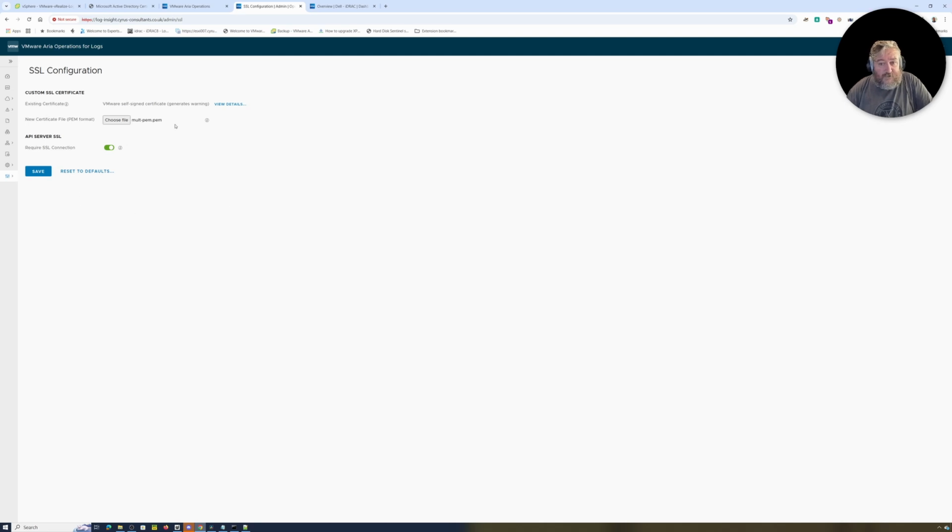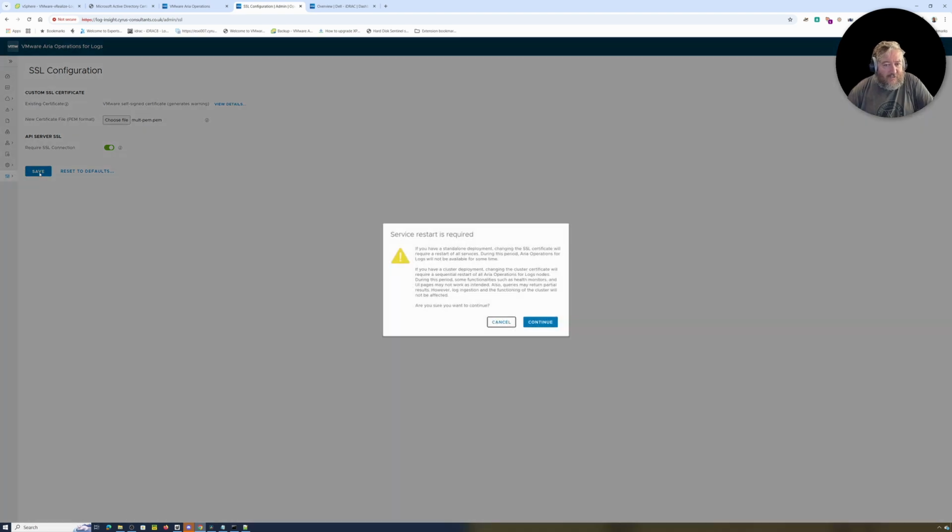The only options I've really got here are a little bit different to the last SSL certificate we applied to Aria Operations Manager, because when we uploaded that, it verified it, and we could see before clicking save that it looked okay. I haven't got that function here, so I'm just going to click save. If you have a standalone deployment, changing the SSL certificate will require a restart of all services. During this period, Aria Operations for Logs will not be available for some time.